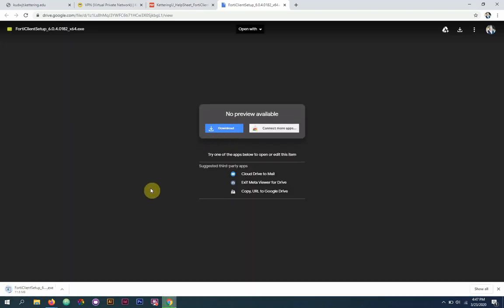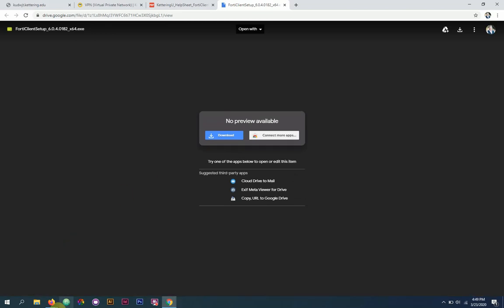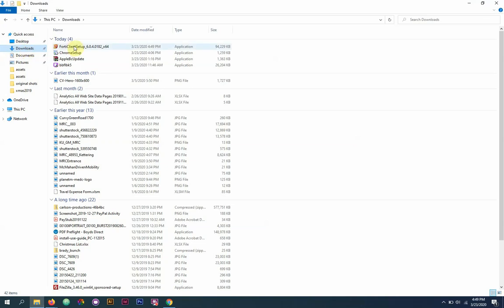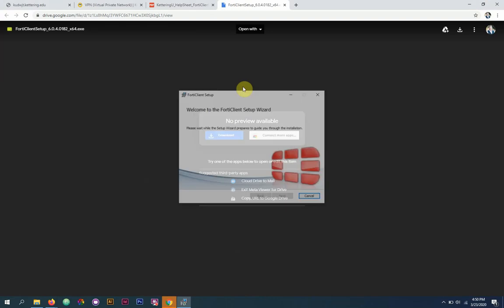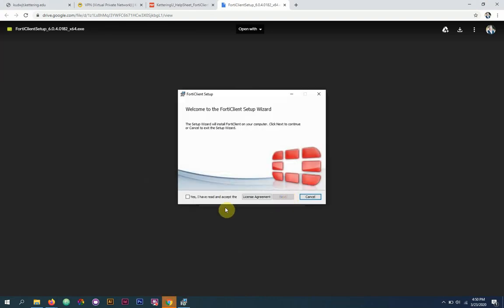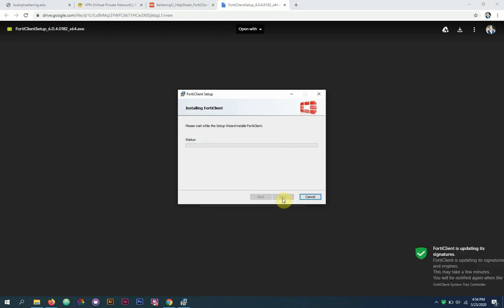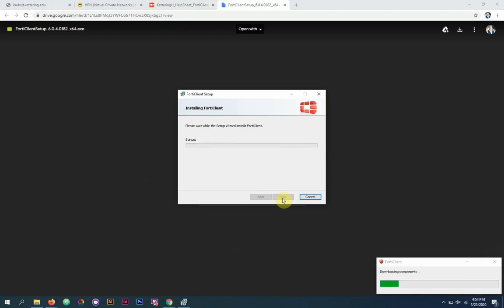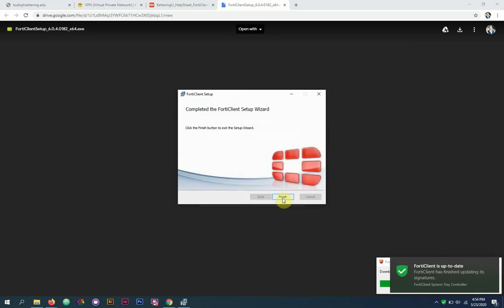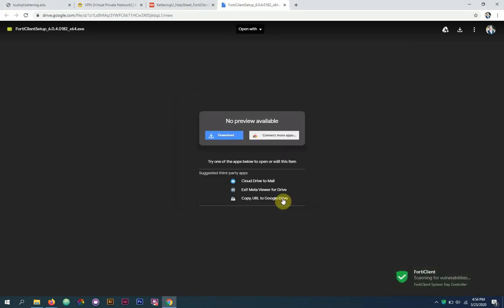Once it's downloaded, we can either tell it to open when done, or once it is downloaded, open up the folder and click on the FortiClient setup file itself. You'll see the preparing to install screen. Then you can agree to the license agreement and click next. Click next again, and install. This is fast forwarding. Yours will take longer than this, but you see the notification that it's updating, that it's downloading all that it needs, and that it's up to date. Then you can finish, and the program's installed.